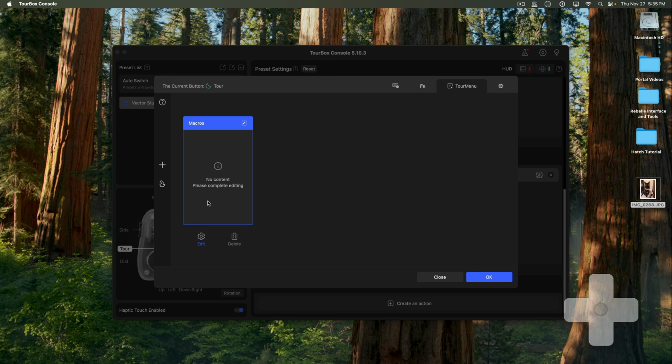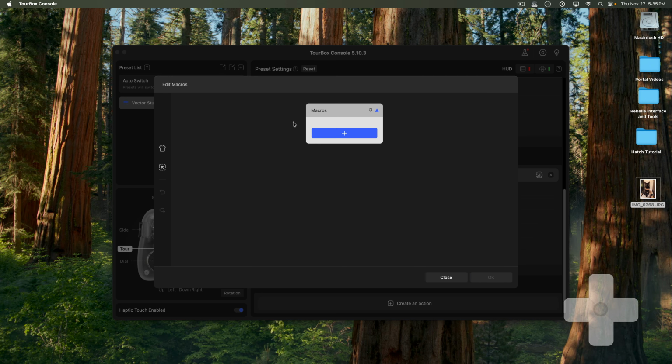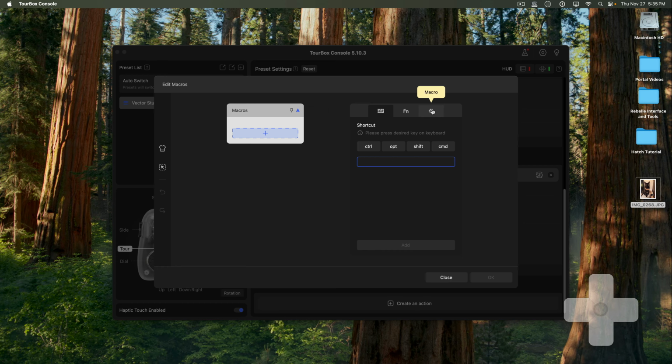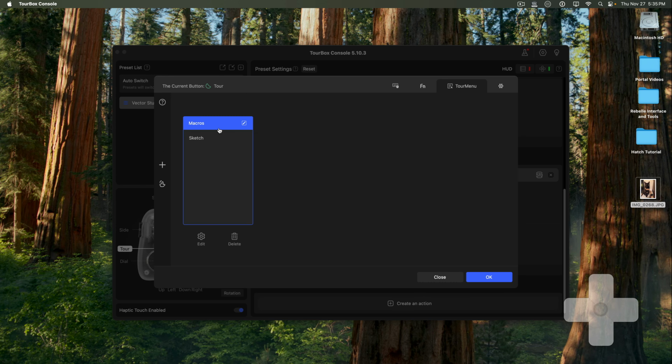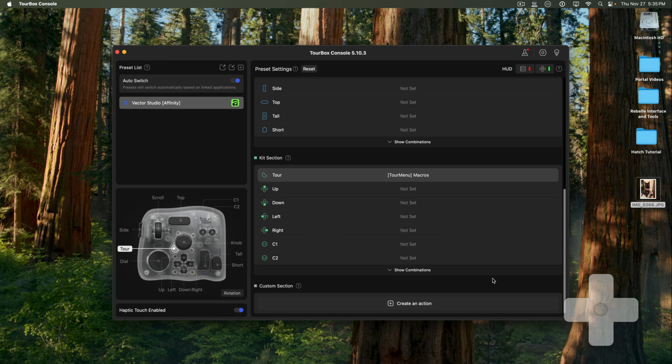Okay, so now we want to edit the macros. Now, I'm in the macros menu. So now we want to actually add the macro. So we go over to the macro tab and we highlight sketch. You see sketch over here. So now we hit OK. Make sure the macro menu is selected and then hit OK. So Tourbox menu macros. When you hold down that, it's going to show a menu and you'll be able to select sketch. So now let's go back to Affinity.